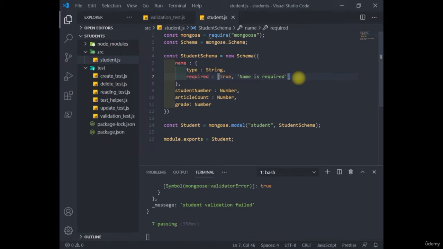Required here is questioning only whether a value is provided or not. There's actually nothing else that it does, right? Remember, we want to have students with a name first, and then these names should be longer than 2 characters, we'll say. So in this name prop in our schema, we have to add another key to this configuration object in order to add in a validation around a particular property.